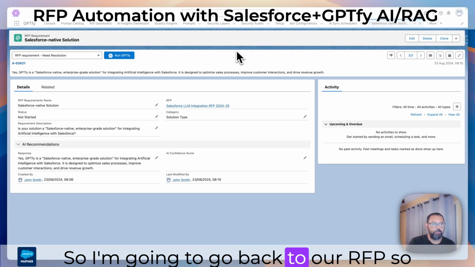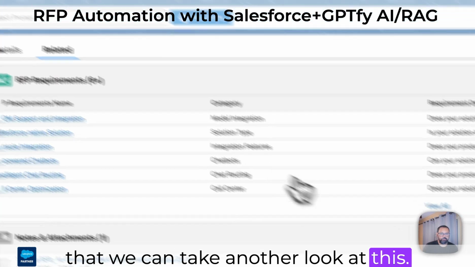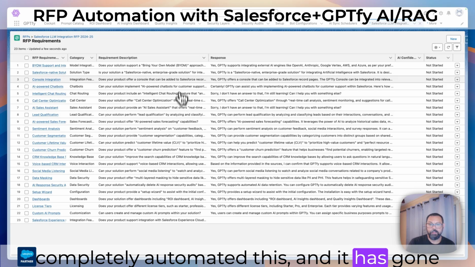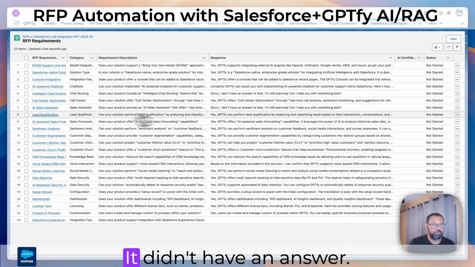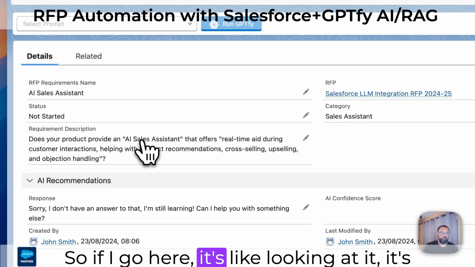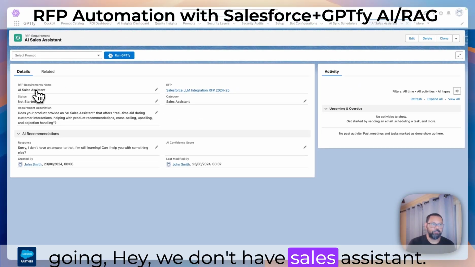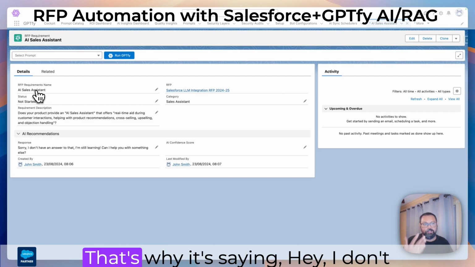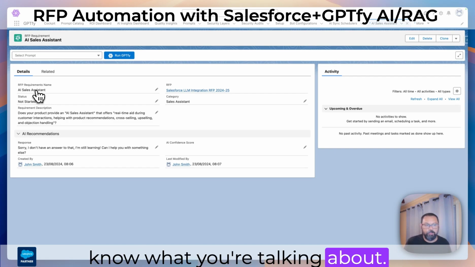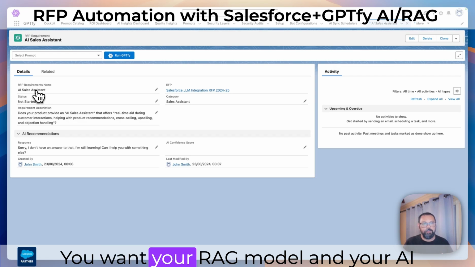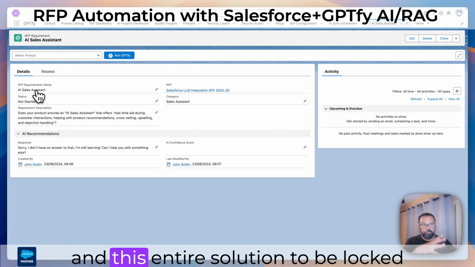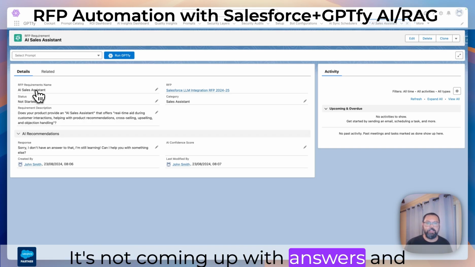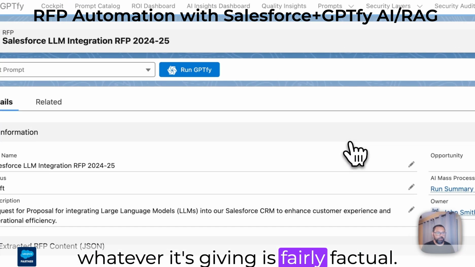So I'm going to go back to the RFP so that we can take another look at this. Essentially, this has completely automated the process, and it has gone through all of this. For a particular question, it didn't have an answer. If I go here, it's saying, hey, we don't have a sales assistant. And again, at GPTfy, we don't have this term sales assistant anywhere. That's why it's saying, hey, I don't know what you're talking about. That's what you really want. You want your RAG model, your AI and this entire solution to be locked down so that it's not hallucinating. It's not coming up with answers, and whatever it's giving is fairly factual.